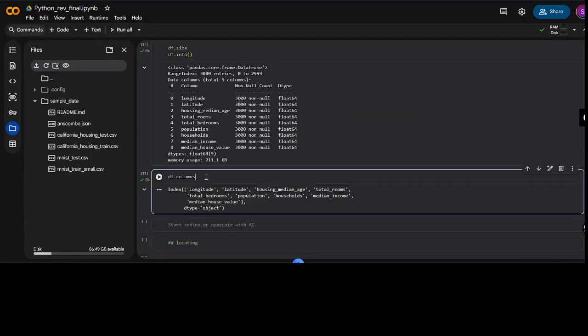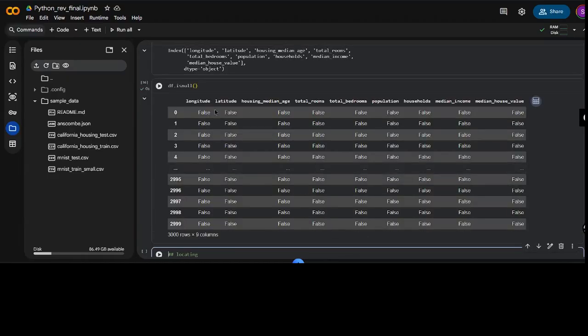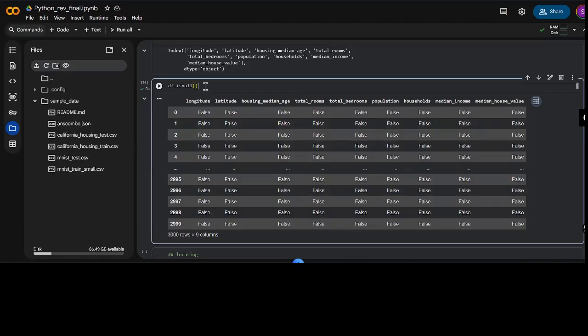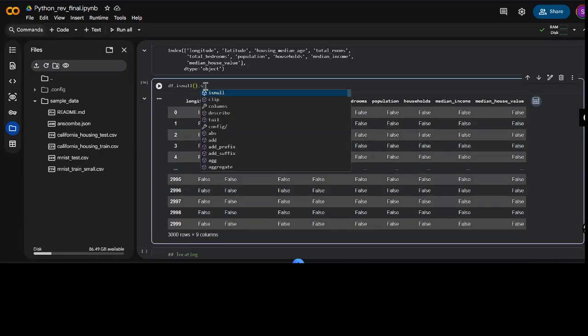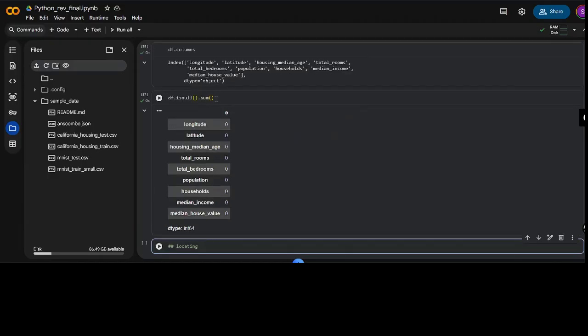You can also use df.isnull. Is there any null value? If there is, it will give you True, or if not, it will give you False. So instead of going this way, you also have to add one more attribute: df.isnull().sum(). This is the best way of approaching finding the null values.